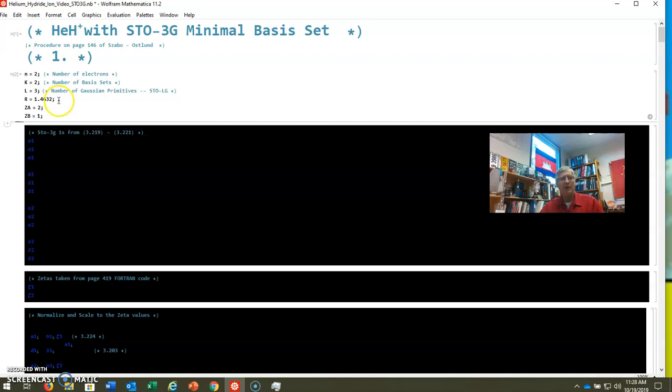Normally you wouldn't know what the bond length is until you have already set up this program, and then you would run a Hartree-Fock self-consistent field program for different nuclear separations, and then the value for which you get a total energy at a minimum, you take that to be your bond length. So we'll just borrow this number 1.4632 that Szabo uses in his example, and we'll use it too.